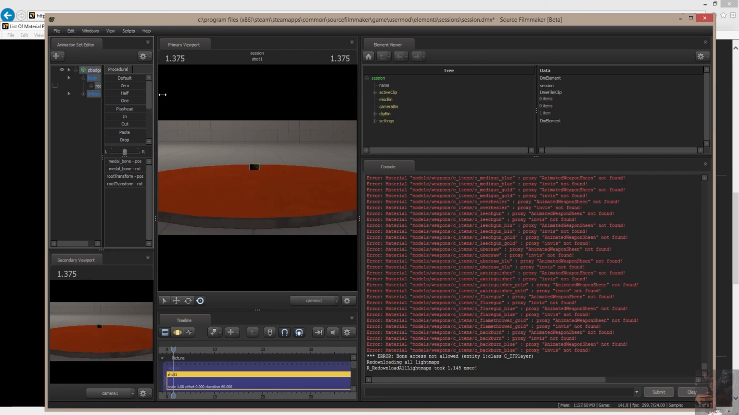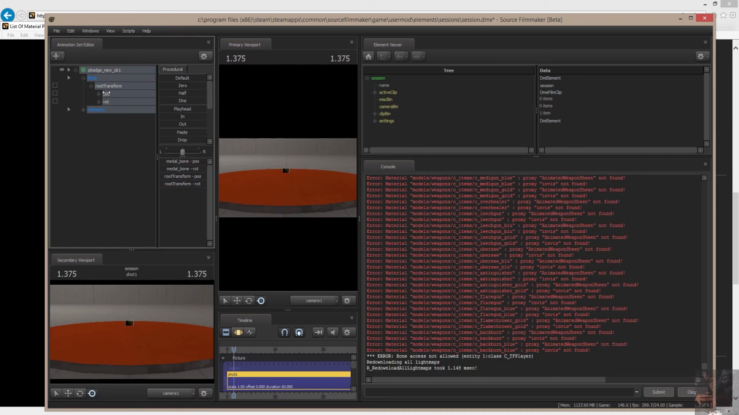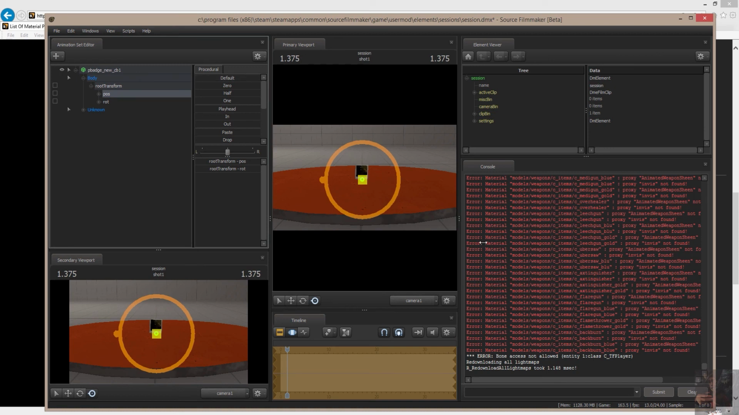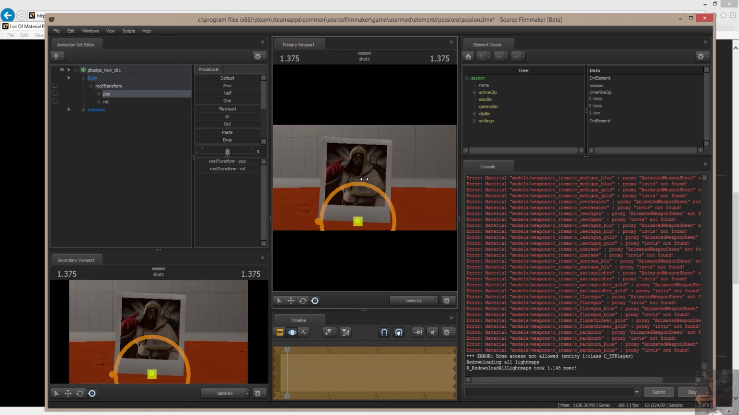Go to the body. What we have is the root transform. I'm going to grab the position of the root transform. Come on. There we go. Go into motion editor. Default this. And the picture pulls itself up onto the floor based on the root transform.